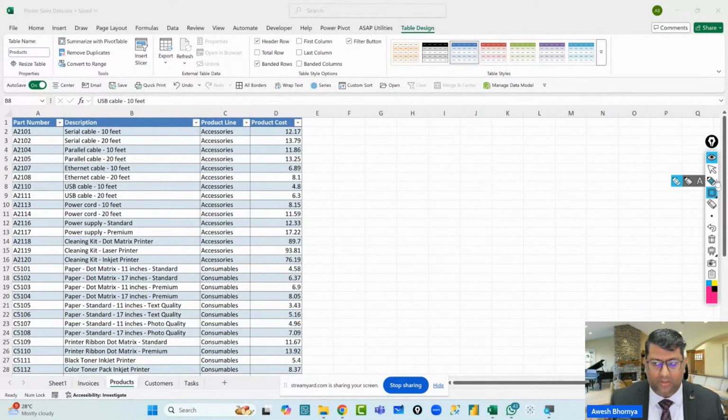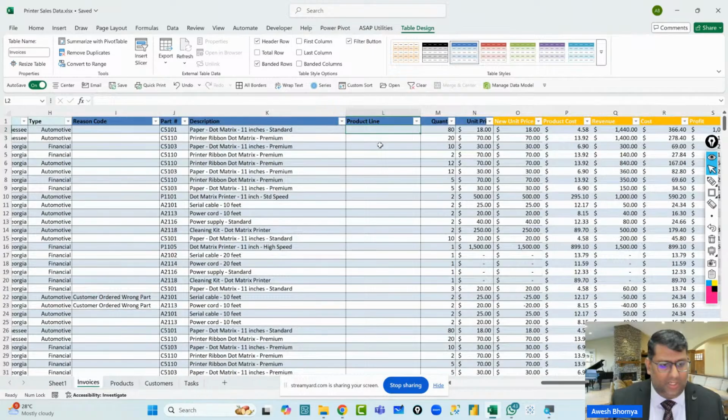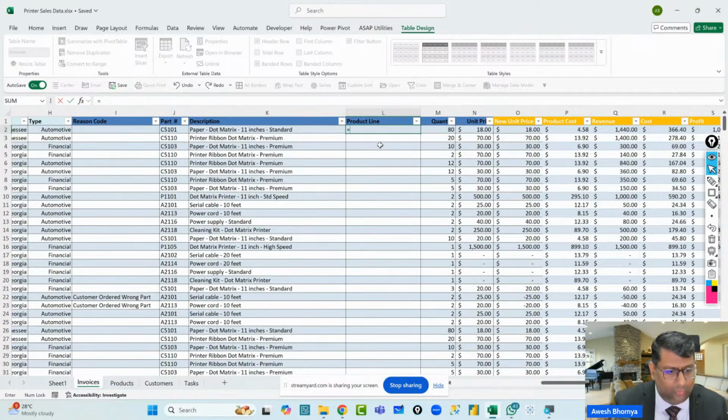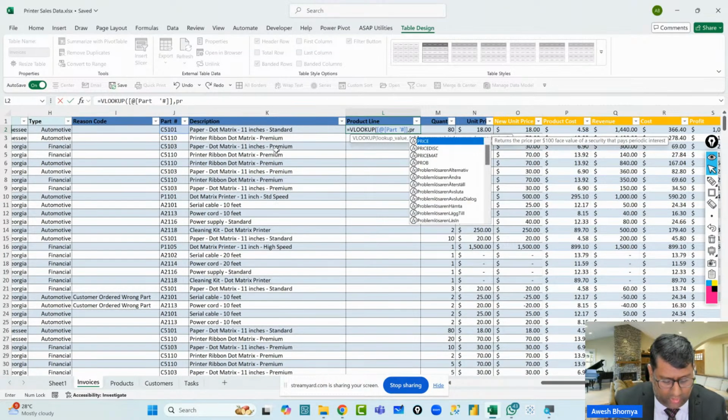So how do we do that? We'll go ahead and in the invoices table, I will say equal to VLOOKUP, hit the Tab key. Now my lookup value will be the part number, because I'm having part number as the first column. So that's my lookup value, comma. I now have to specify what my table array is. I know that my table array is the products table. I have a name for the table, so I start typing products.